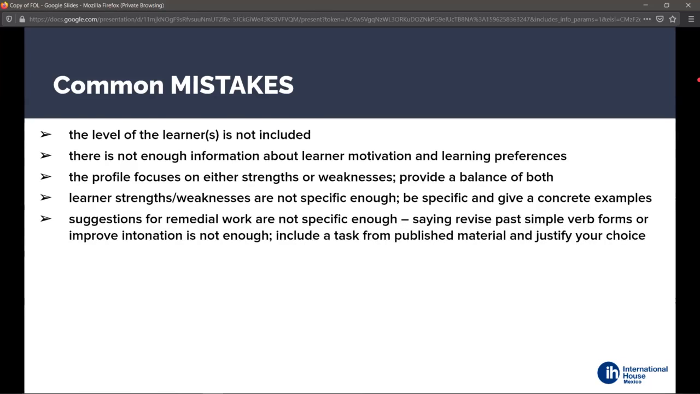And next problem, the task that you recommend is too general. So in the example of my learner with the problem with the pronunciation of the past tense, I can't just say I'll review the past tense with him. That's too general. The task has to specifically address the identified issue. And again, make sure that whatever task you choose is clearly linked to the problem identified.